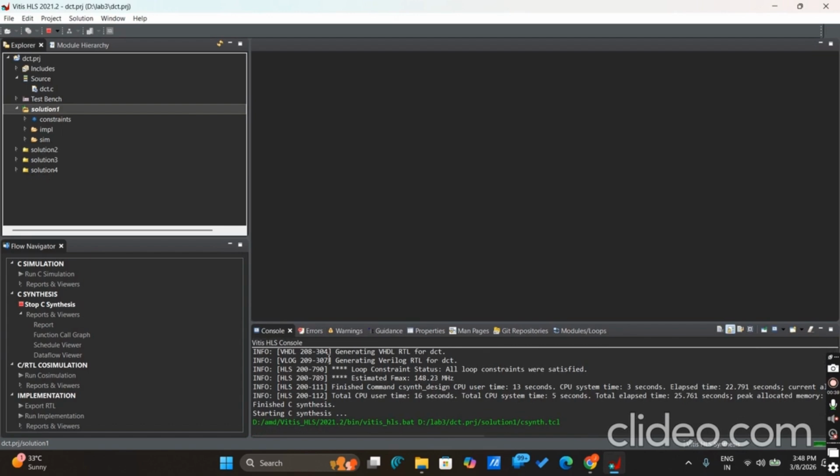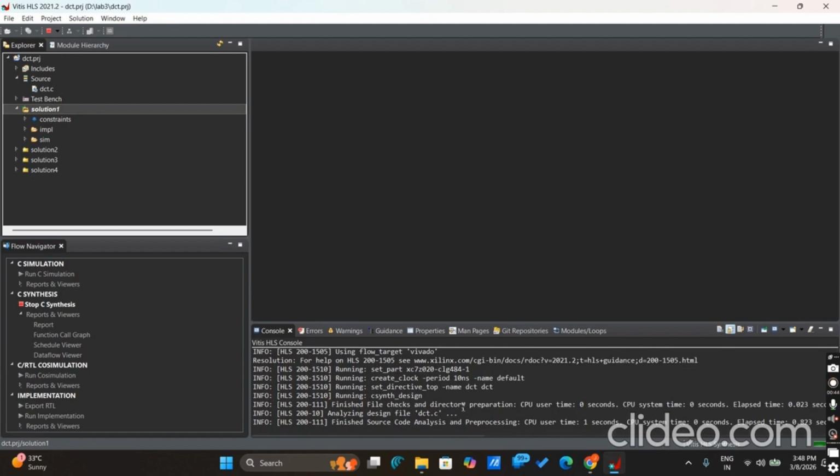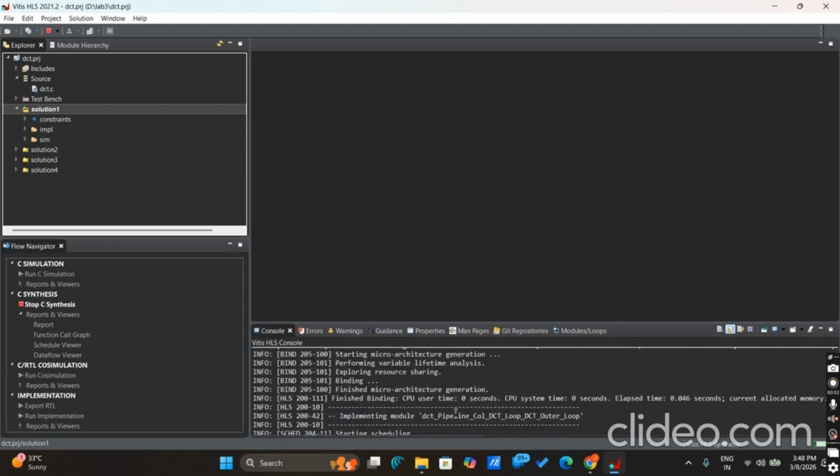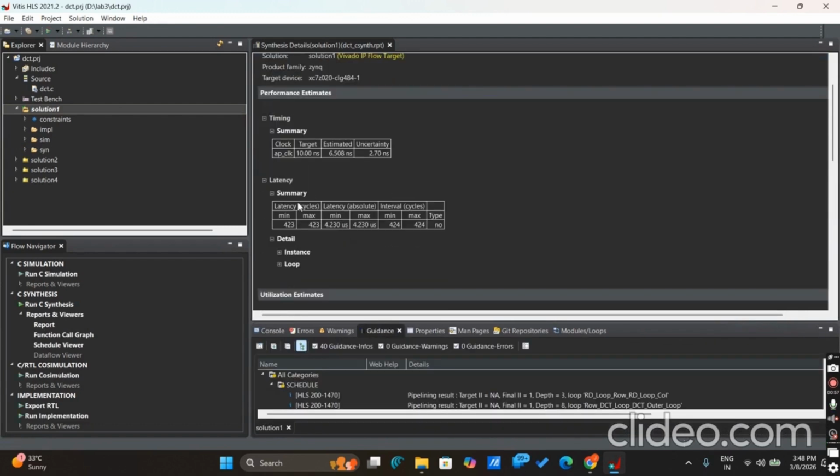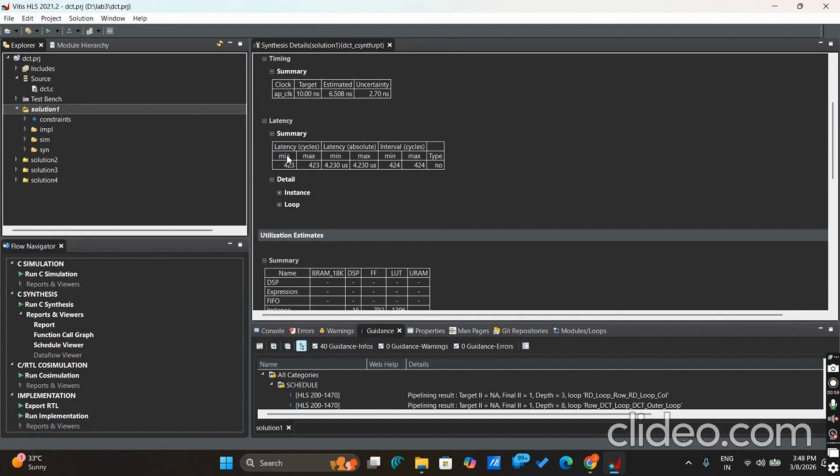As you can see, the simulation may take some time. Finally, the output is here. As we can see, the latency of solution 1 is very high, as the number of cycles in the latency is 423. If we compare the absolute latency, it is 4.230 microseconds. And when we compare the interval cycles, they are 424.